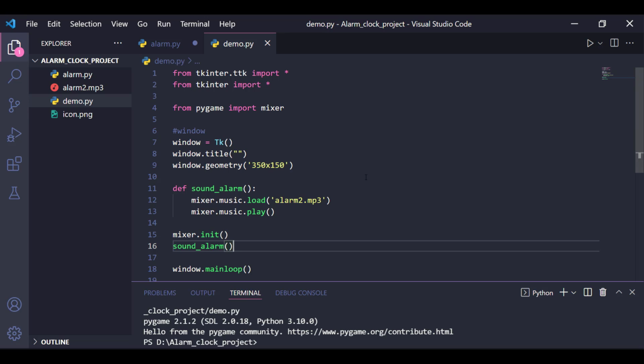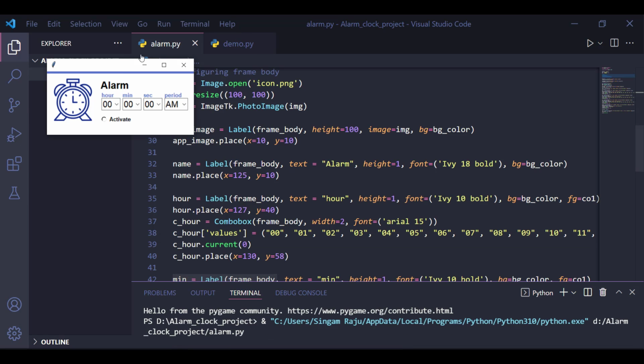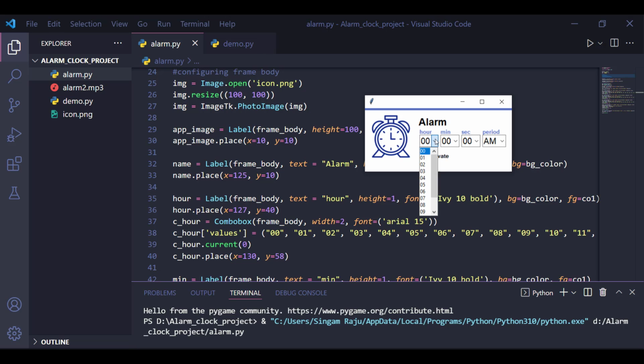We are actually done with this mixer, and now what we need is, when it comes to this alarm, the user is actually giving some time. For example, 5, this will be 0, and this will be 0, and this will be AM. And if the user clicks on this activate, from there the alarm starts running. But this time is not actually matching the current time. The current time is, for example, 11 p.m. and the user gave the alarm at 5 a.m. So the alarm must run in the background until 5 a.m., right?